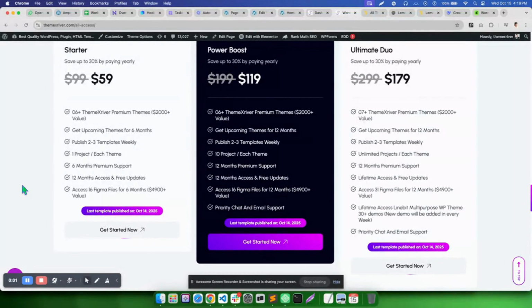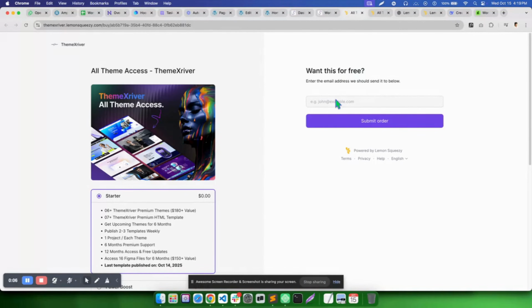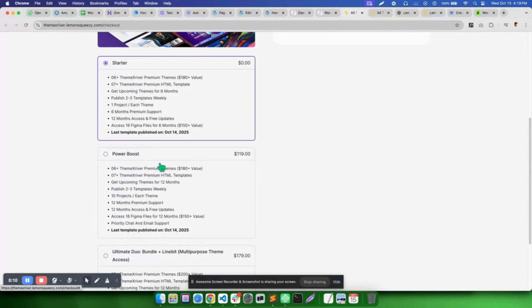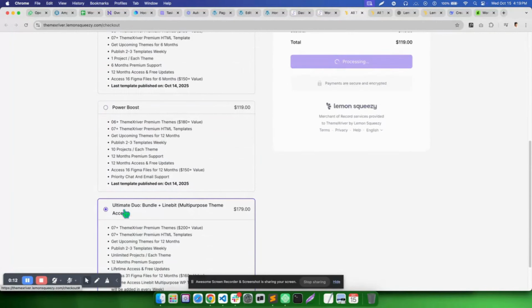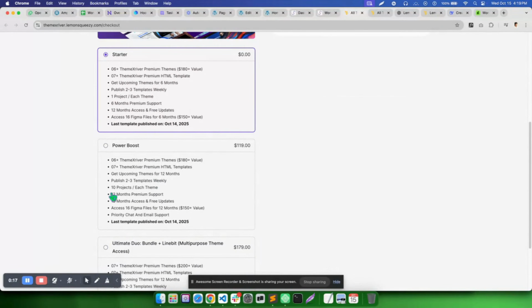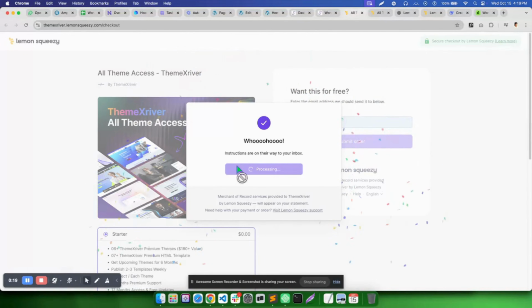To buy, simply click on your preferred plan. Now, enter your email address to continue. Review the plans, then select the one you want to purchase. Provide your card information and complete the purchase.